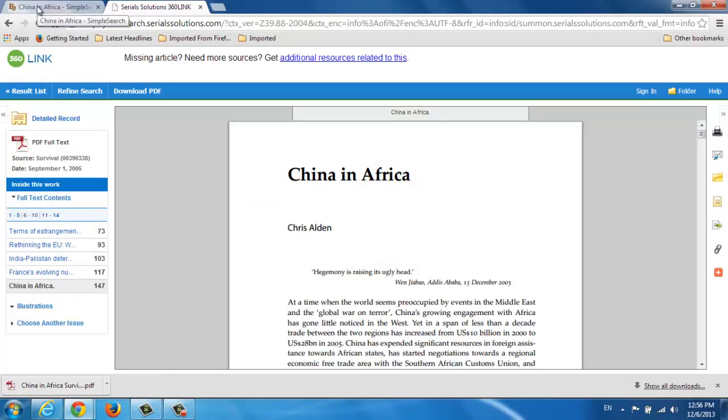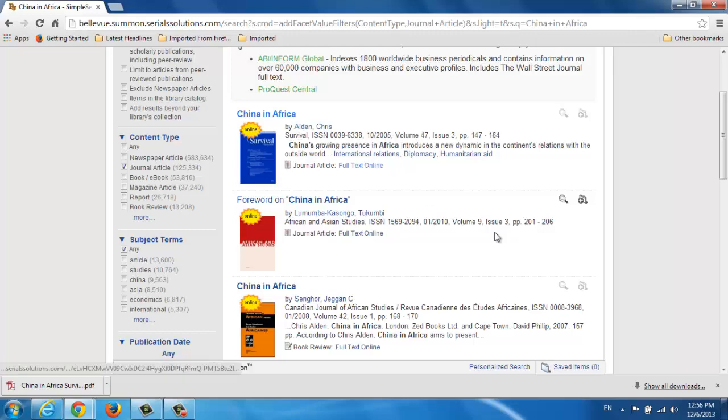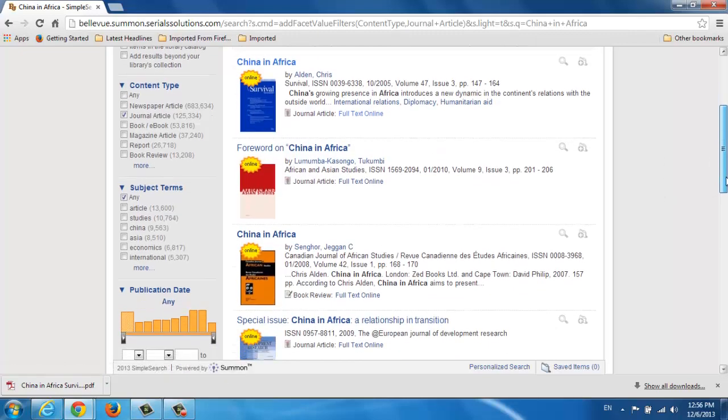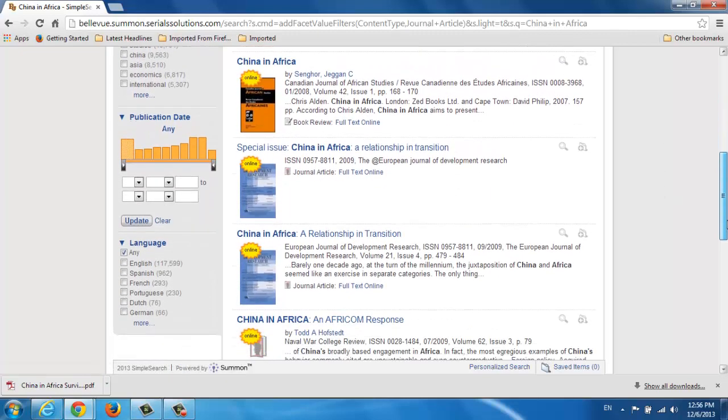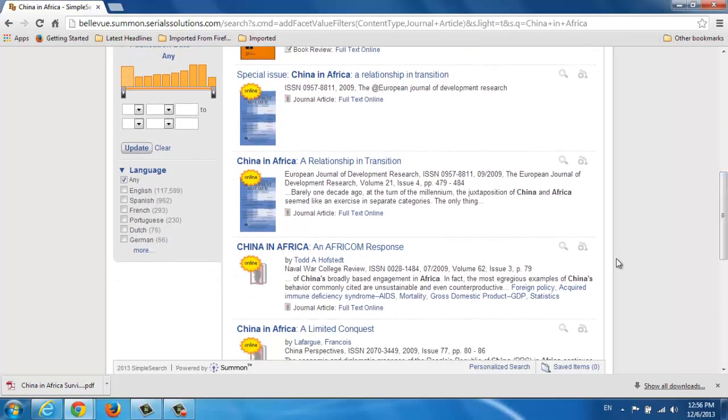Now to go back, that tab is there. You've saved it. You can close it out now. Let's move down. Let's find something else. Let's see. We're looking. China and Africa, a relationship in transition, from the European Journal of Development Research. Sounds like a perfect example of what we'd want to do in the ISIS Master's Program.